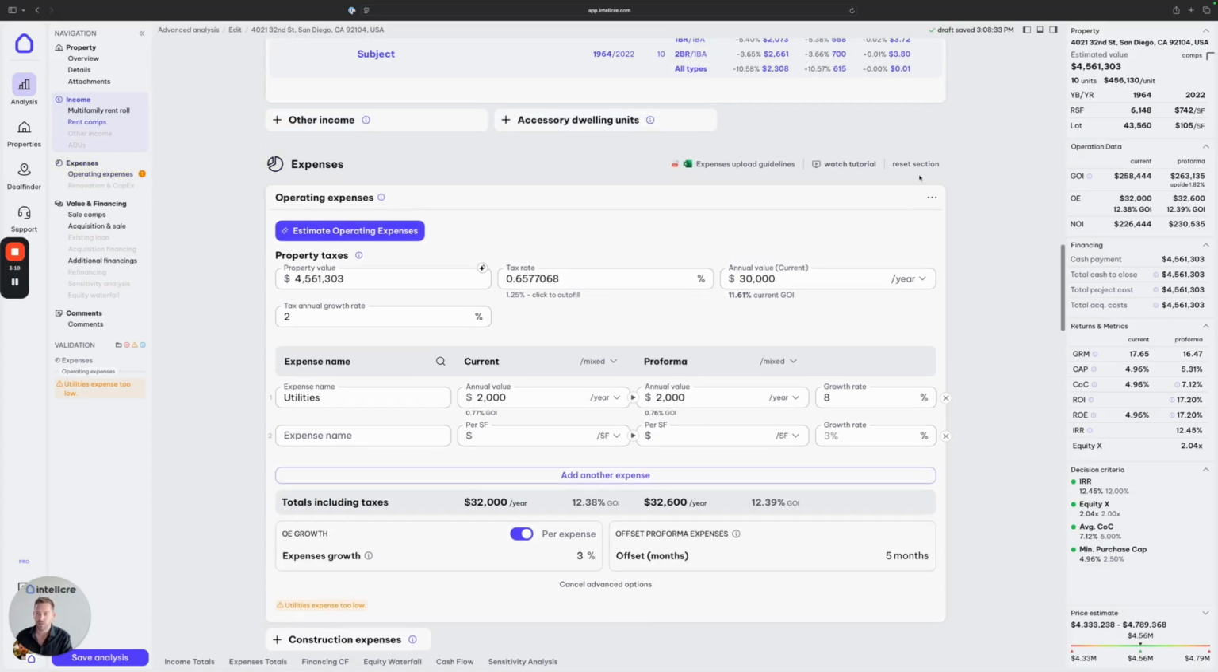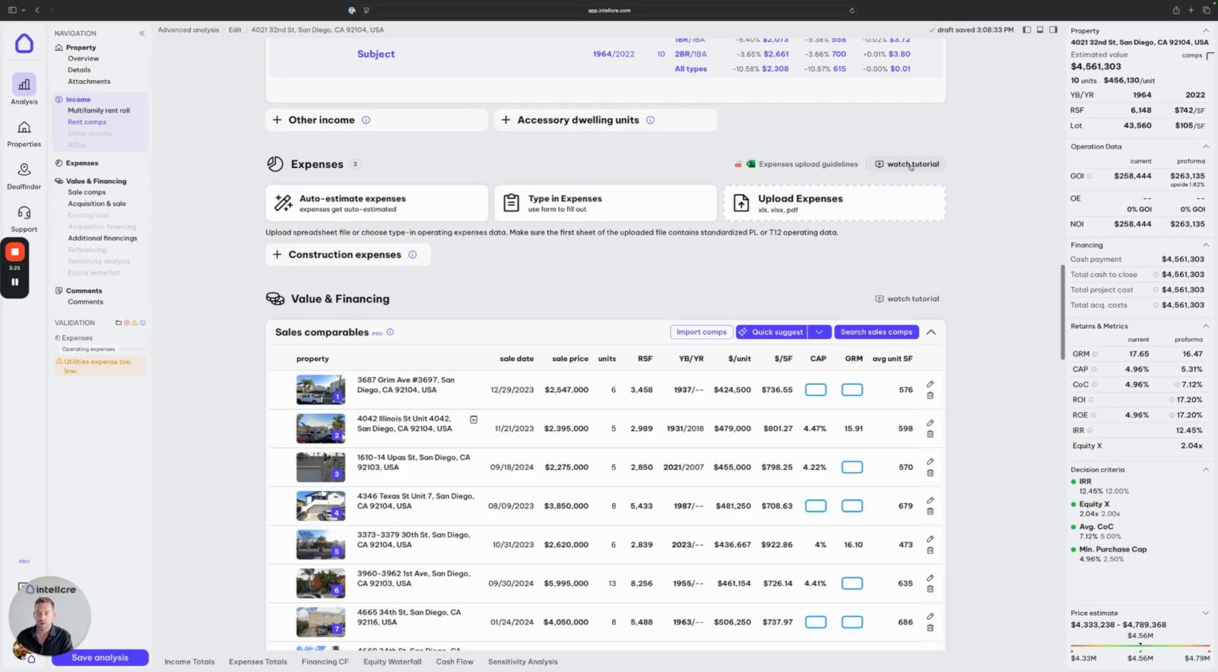Let's get back to resetting this section. I can reset this section the same way I can reset all the other sections, on the top right side. And now let's look at the auto estimate expenses feature.